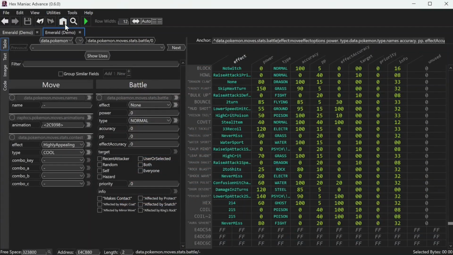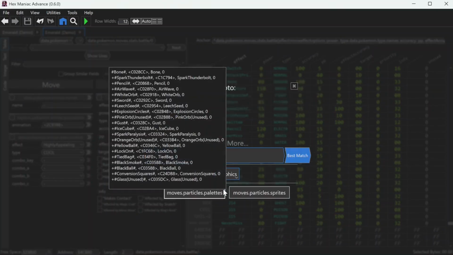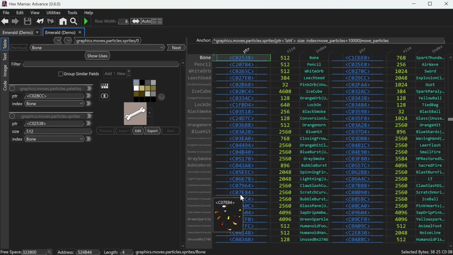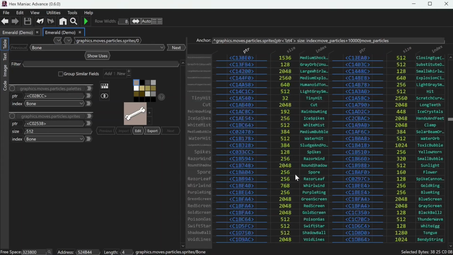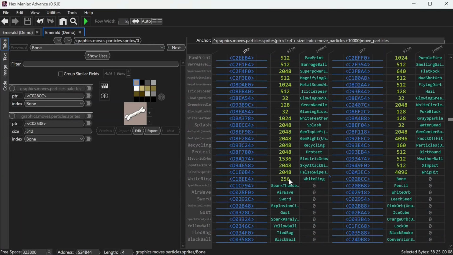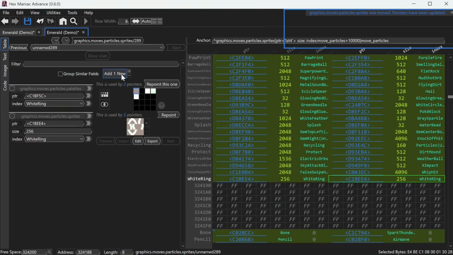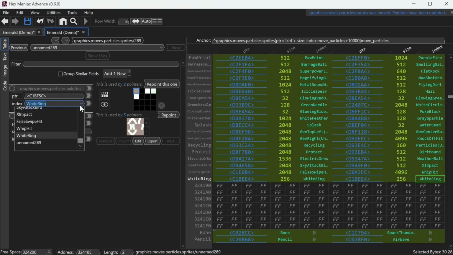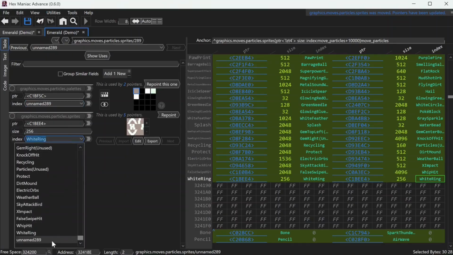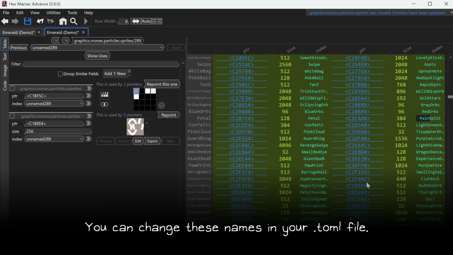So I'm first going to start by going to the move particles table the same way I did in previous videos. In case you need to make more move particles, go to the very bottom of the table and click Add One New. You might see 2 different sets of data moving to a new location, and that's totally fine. For both the new sprite and palette, you will need to change the index value to a unique number. So in this case, I will change the duplicate white rings to this first unnamed value.